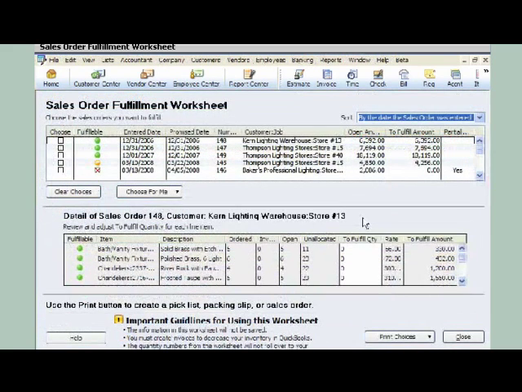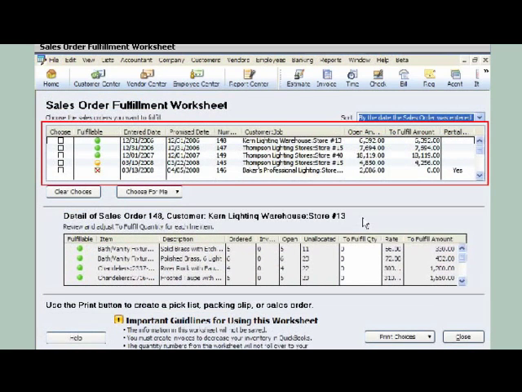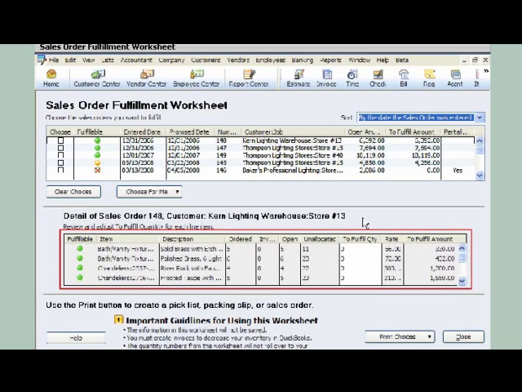The worksheet has two tables to assist you in your planning. The top table gives you a comprehensive view of all your open sales orders. The bottom table gives you a more granular view of the sales order that is currently highlighted in the top table. By default, the top table sorts the orders by when they were entered, but you can change the sorting order by using the Sort menu near the top right corner of the table.